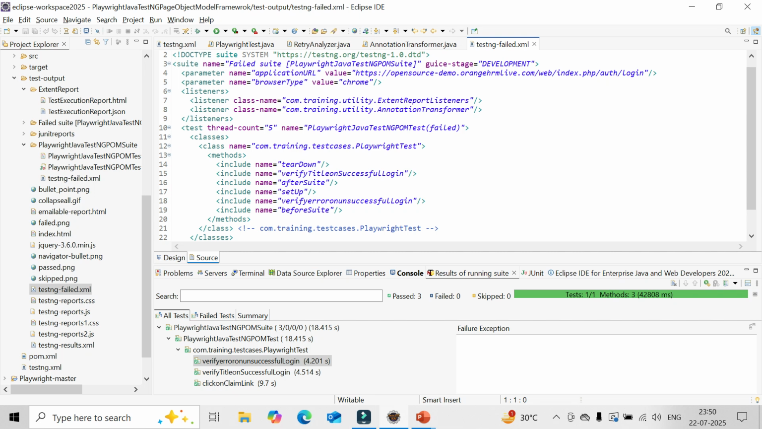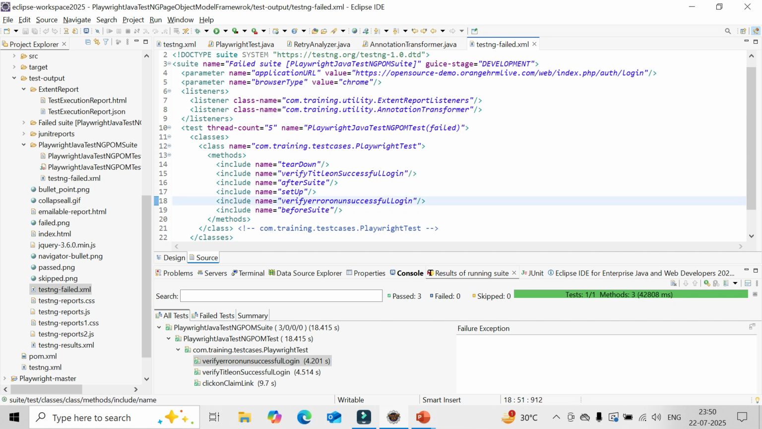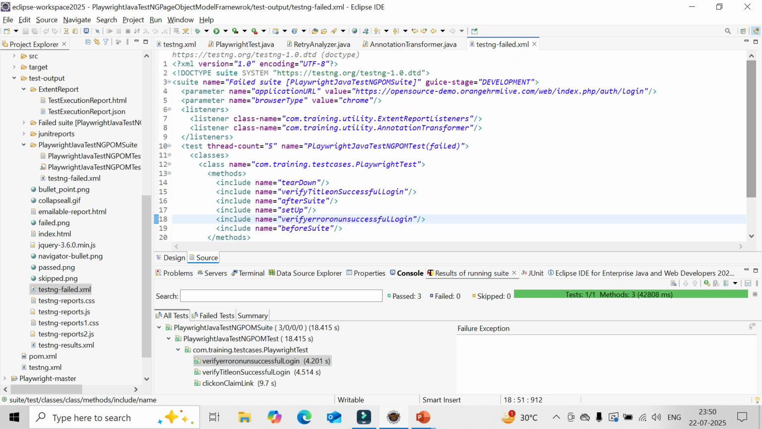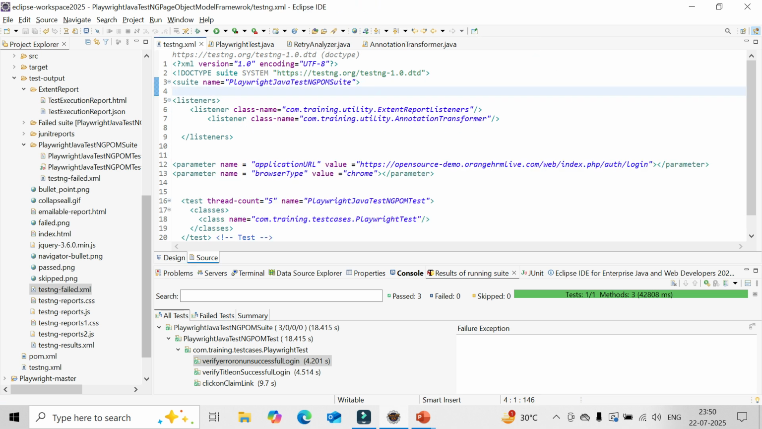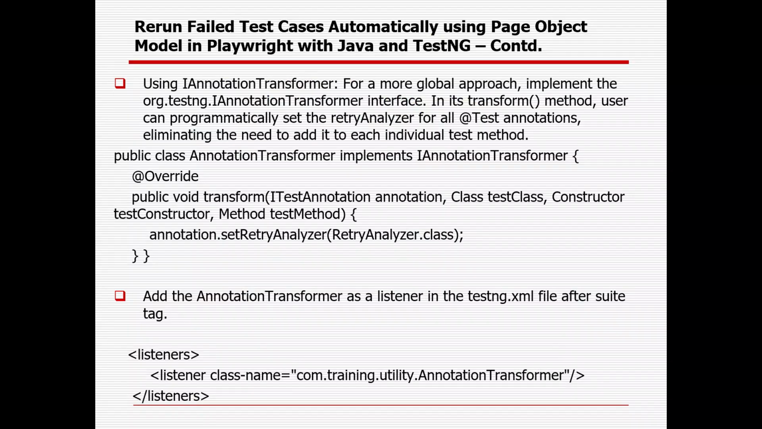Now if you try to check that testng-failed.xml file, you could see all the test cases got passed, but it is keeping the last memory, because in case everything got passed, it will take the last execution history. That's all. So that is the way you can try the retry part using TestNG.